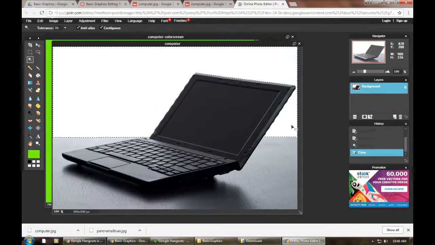If I hit delete right now, it's really not going to do too much. The default color in a JPEG is white in this system right here. So I don't really have transparency yet. So I'm going to undo that because that didn't do anything.